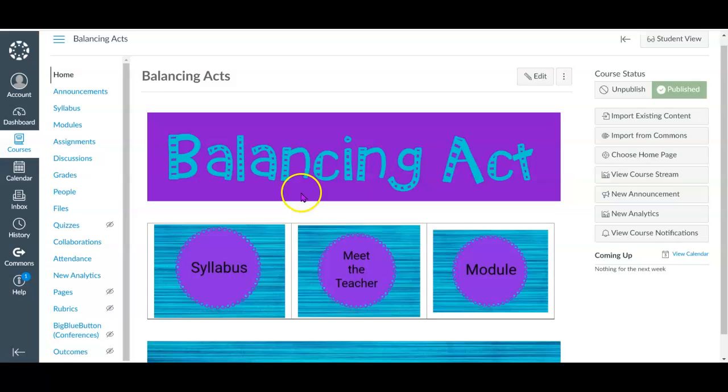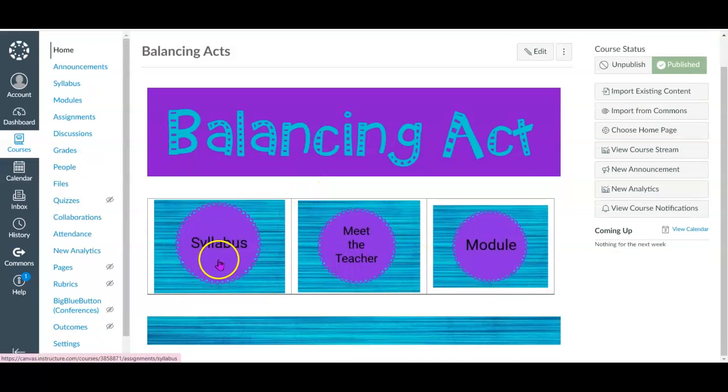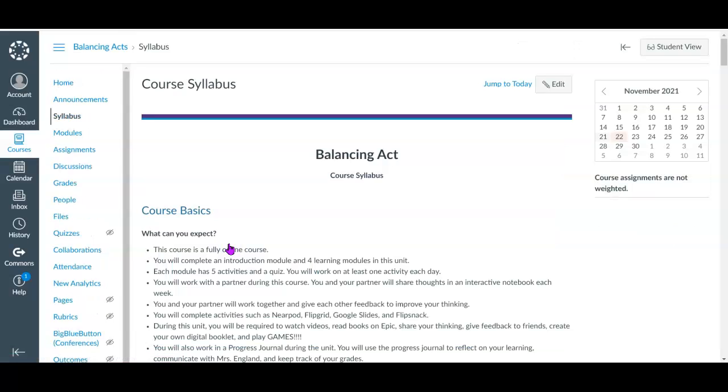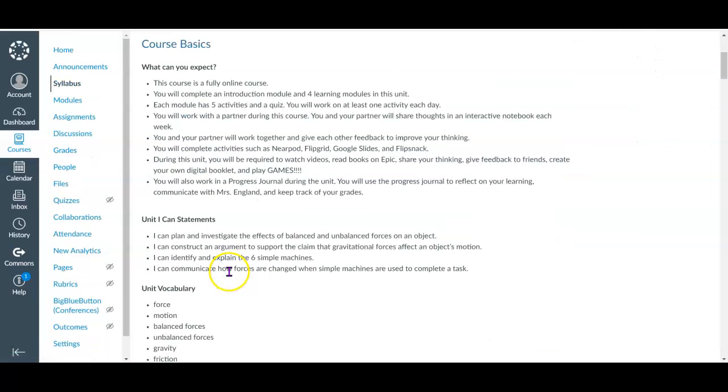So I Googled how to do that, and I've just got 3 simple buttons. It's not perfect, but they can click on the syllabus at any time, go straight to the syllabus.